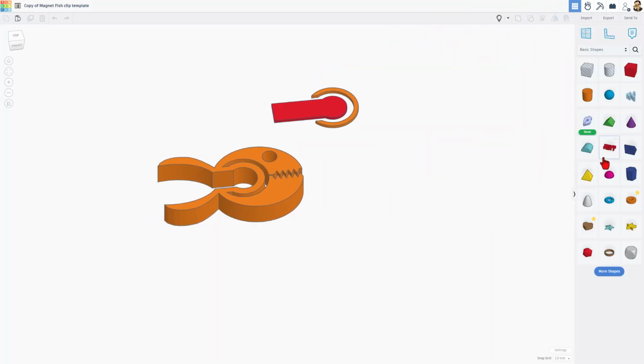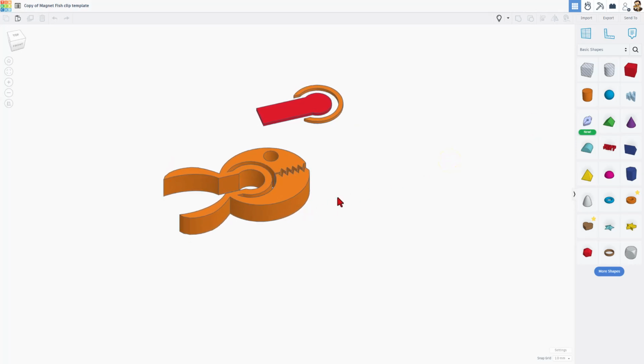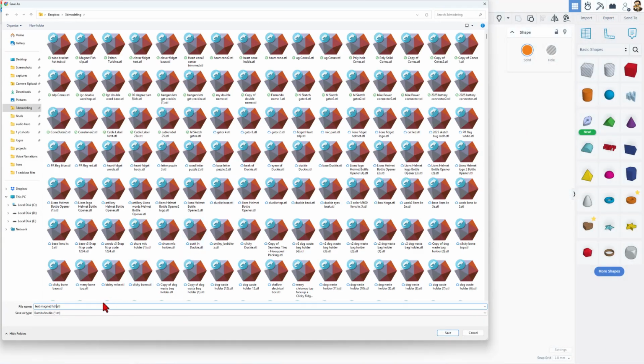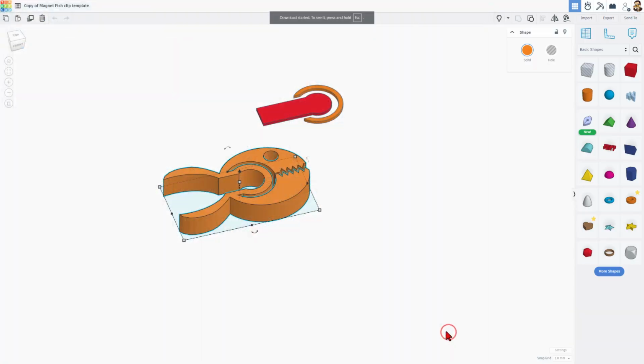Now, of course, in Tinkercad, we could add text using the text tool, but it will not follow this path. Check this out though. If we export our project, so we have completed it, I'm gonna make an STL file. I'm gonna call it text magnet fish and let's hit save.